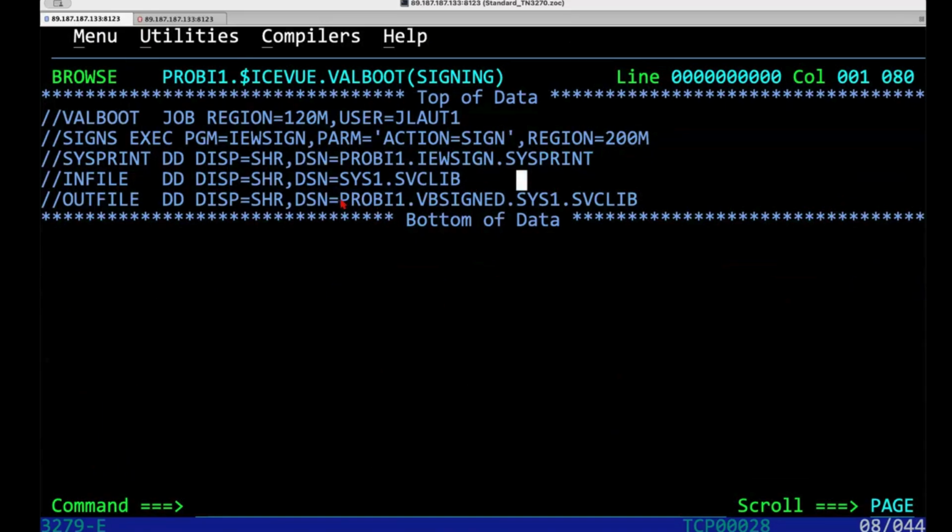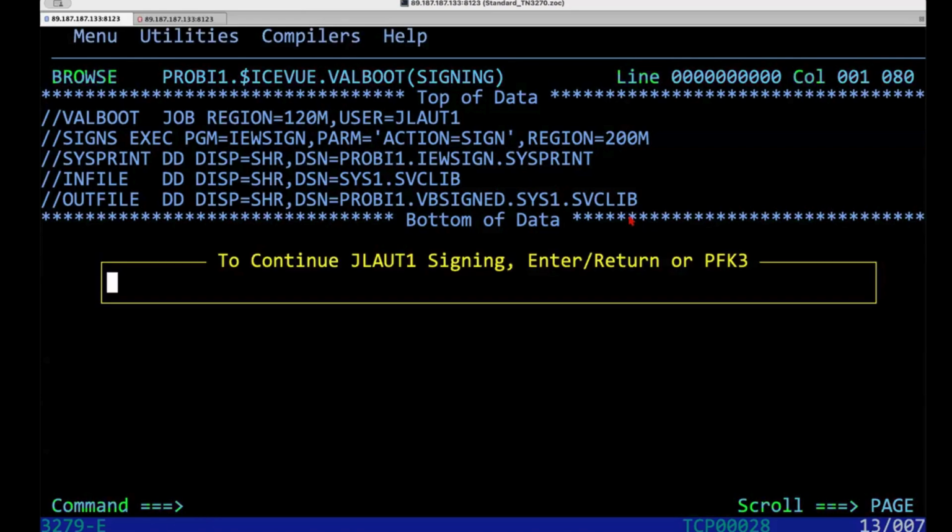And by default, in this case, because we're not signing in place, an output file which contains my user ID, prob1, a defined qualifier called valboot signing, and then the name of the resource itself. When I hit PF3, it will come back and give me an option to either cancel out or keep going. So if I say yes, I keep going.